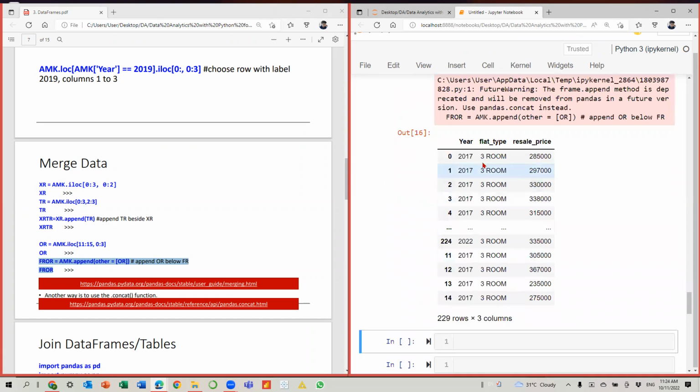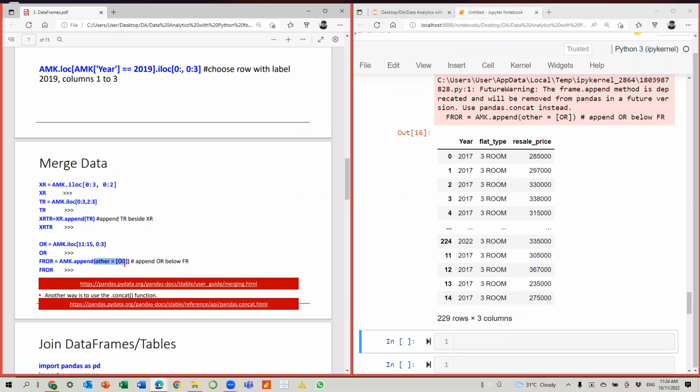So already the first part, rows with index 0 to 224, is our AMK, and then 11, 12, 13, 14 is really our OR. So by using append with other equals to OR, we are appending it from below. That means add rows.